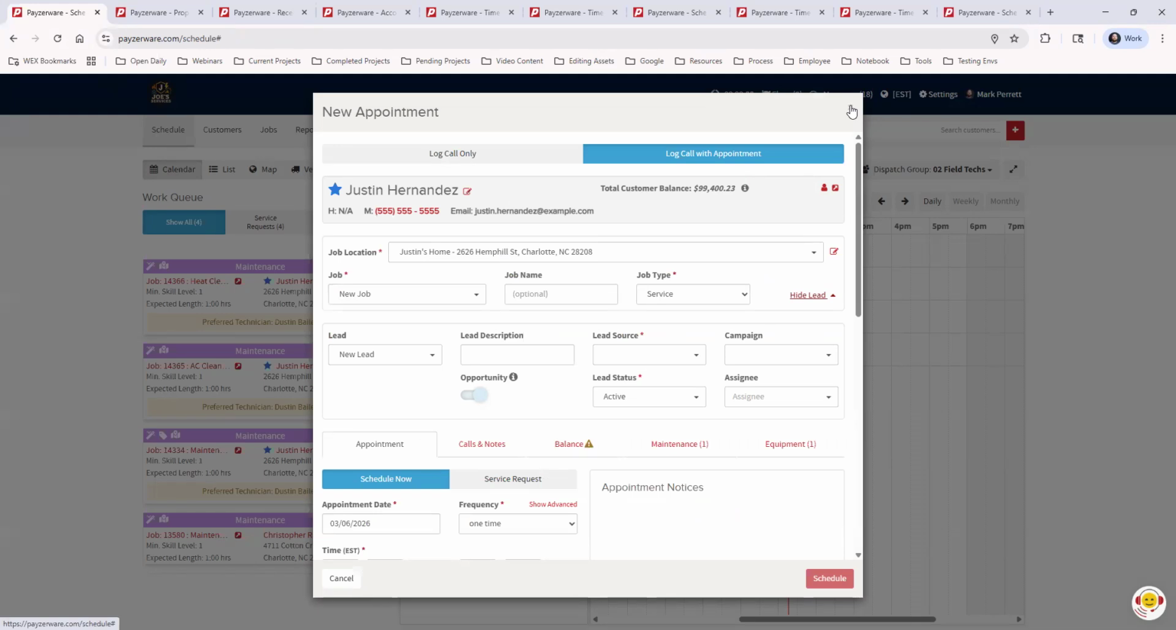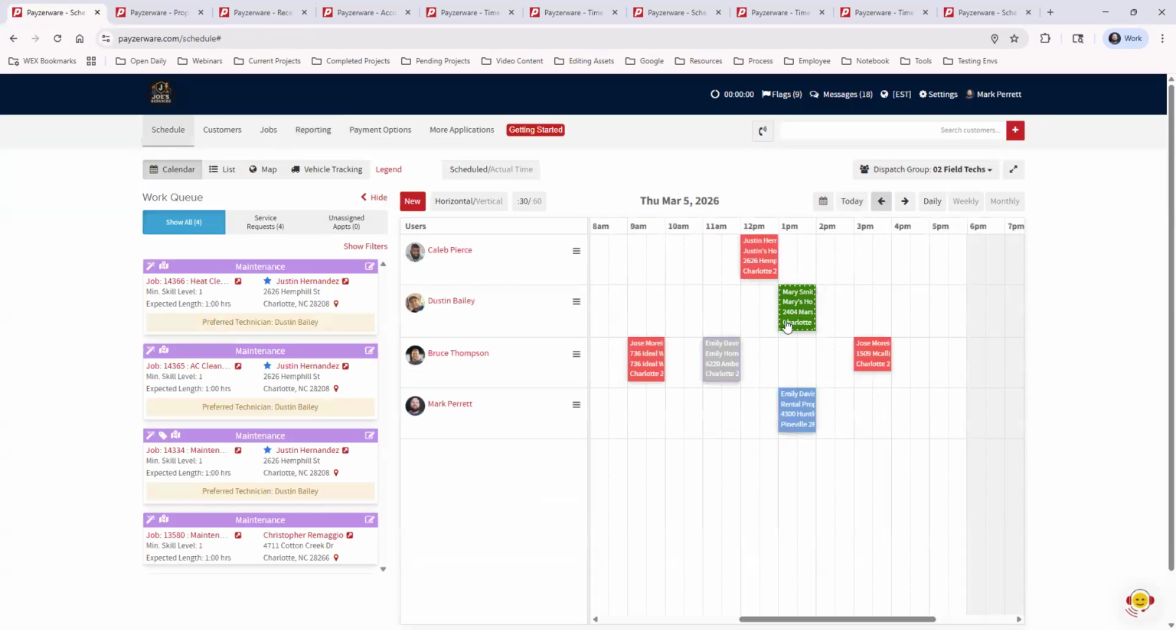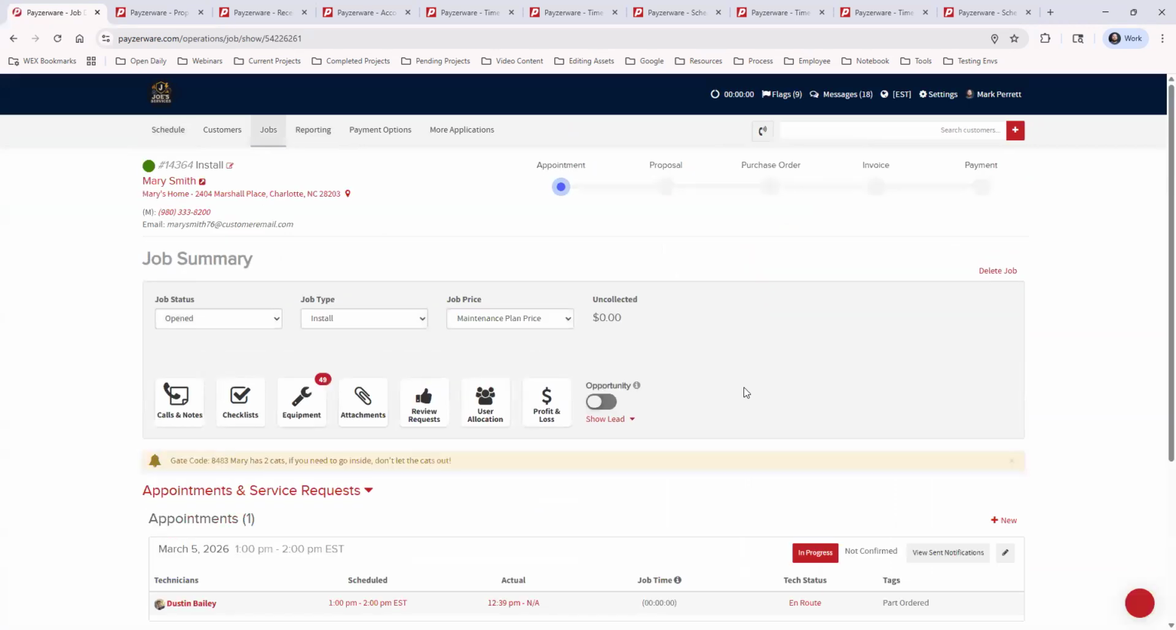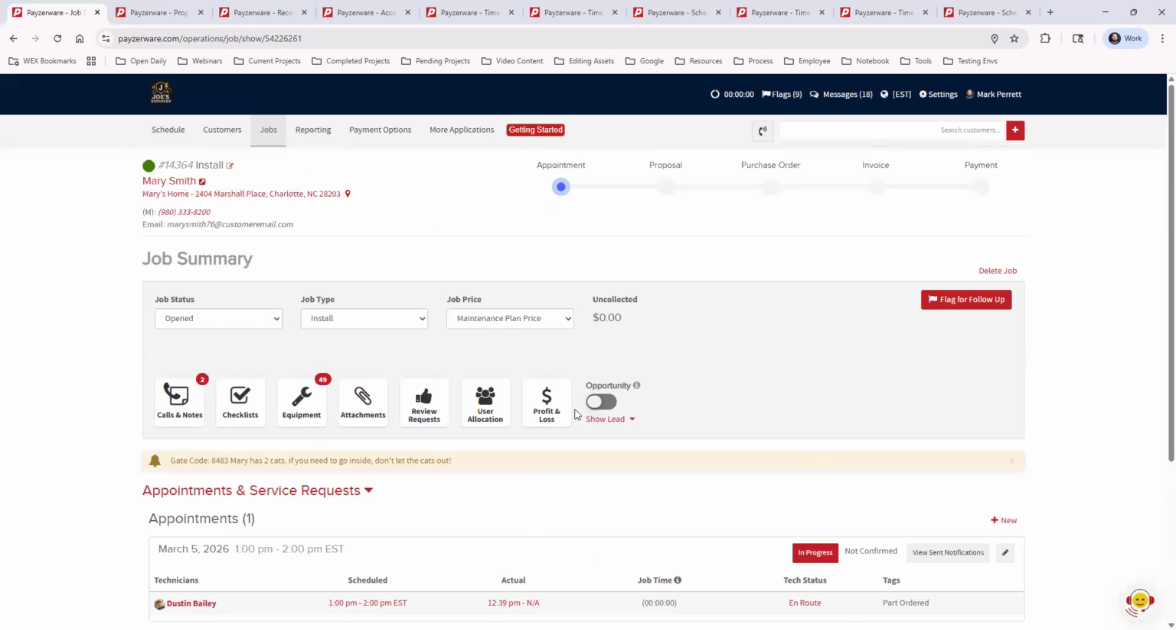And let's go to a job really quick. I'm just going to go into this random job here. All jobs have this button, which is right here, opportunity. So maybe you're on the job page, you're about to create the proposal, and you go, oh, you know what? I want to add this in my close rate calculation. So you would just turn on opportunity from here.